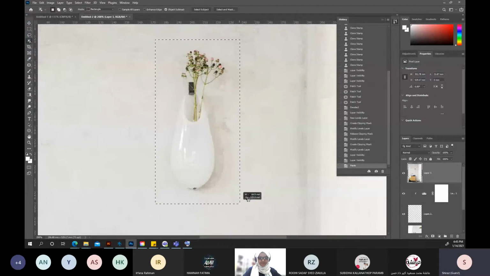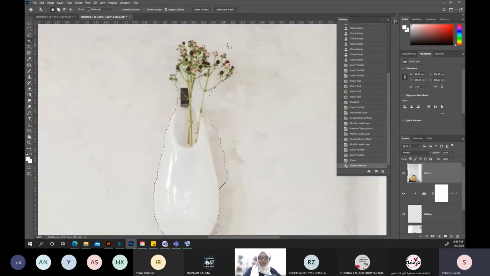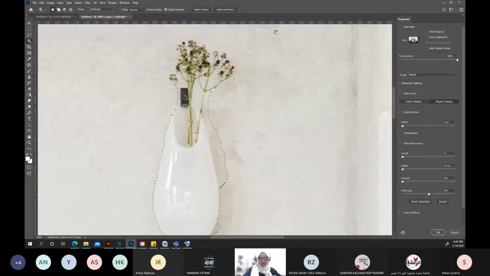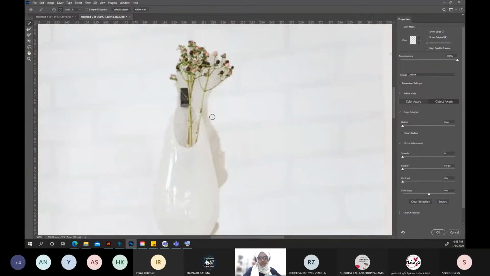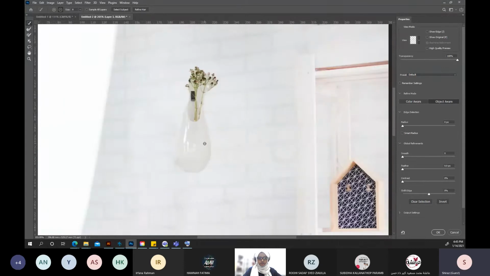You select this object selection tool and then drag over the subject you want to select. It's selected, but not perfect. But right now we will just take whatever it is giving us, or I will just enhance it a little bit. So I took this selection. I just made the selection.